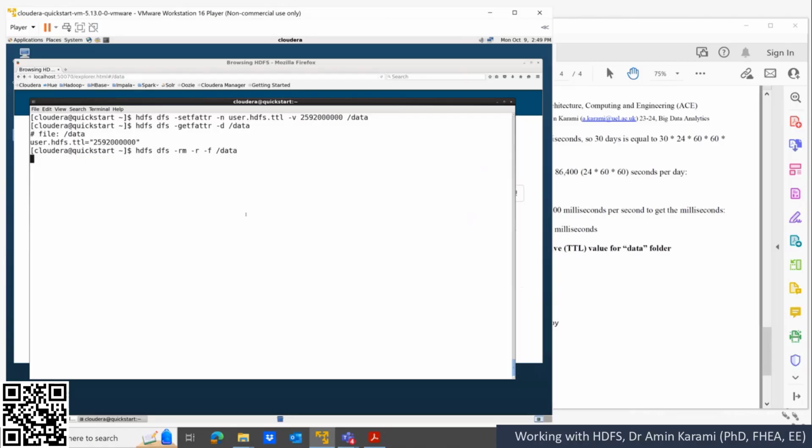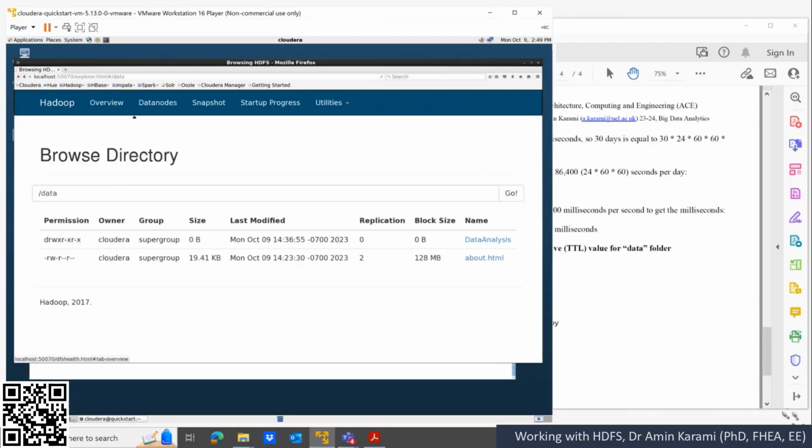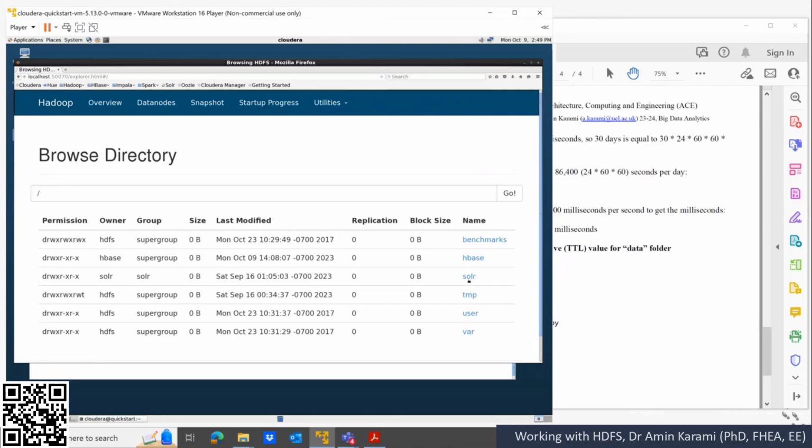All right, so -r means recursively, right? And then you can use it also for copy. And there we go. Perfect, deleted. If I go back here, utilities, browse the file system, you can see that there is no data, there is no data copy.